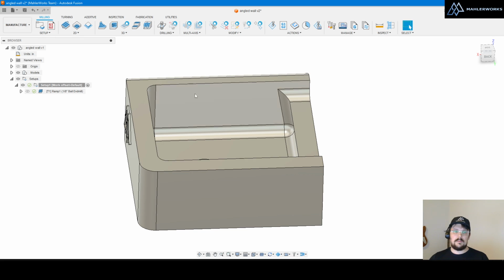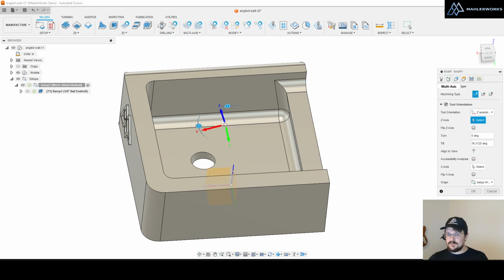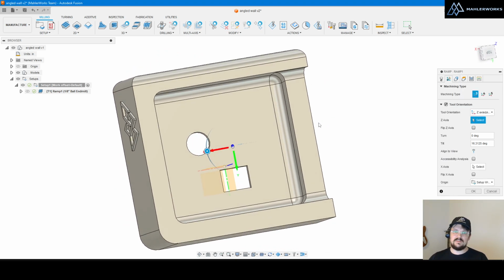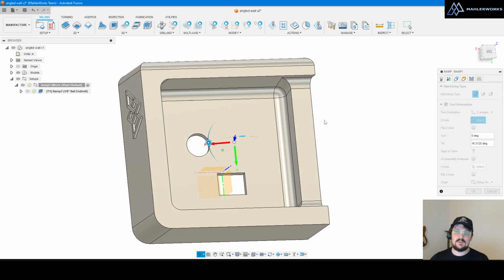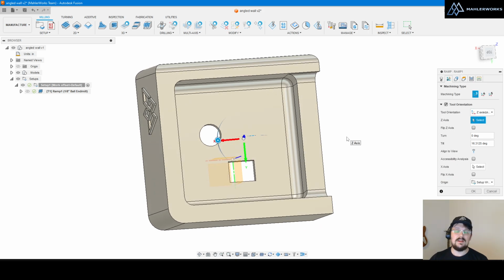Alternatively, you can use align to view. Now, this is a powerful, if not dangerous, tool to use because it could be very easy to set this to an axis that you might not have. Let's say I'm doing this on a fourth axis, but I wasn't careful. It might want to try to do it in a 5-axis, an angle that only a 5-axis could do.